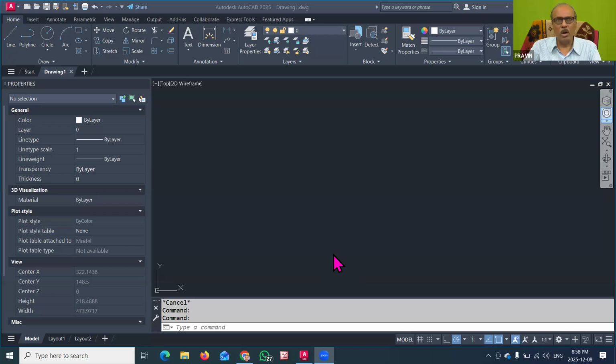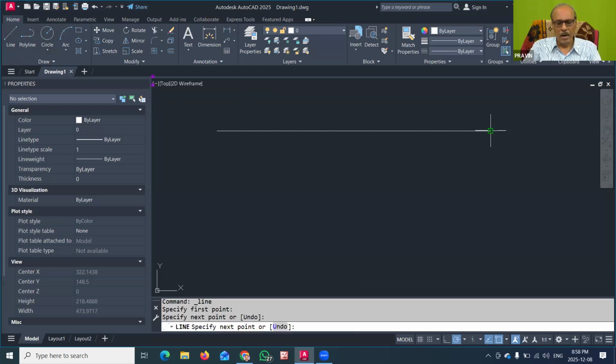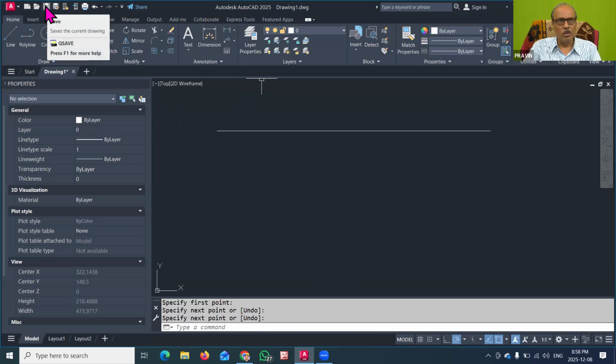You can see that I have just started a fresh drawing from scratch, and the name of the drawing that you can see at the top is Drawing1. First of all, because I want to create a building drawing and save that file, I will draw one simple line here by using the line command. Typically I will save this drawing by clicking on this icon, that is the save command. This is a very good quick toolbar given in the AutoCAD 2025 version, where by clicking on this we can easily save the drawing.